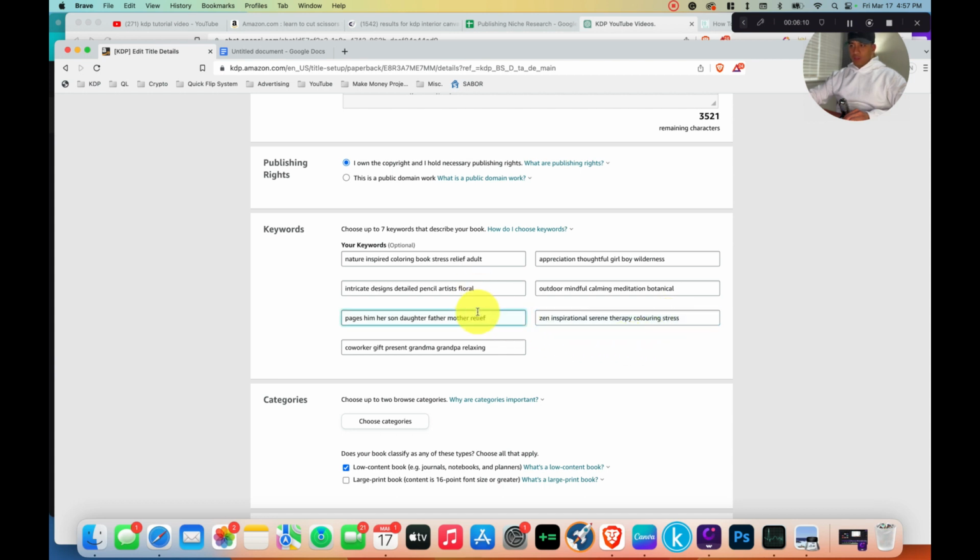So I just put it in a box that had space, and that's okay because Amazon, like I said, will still interchange words until it gets to stress relief. And then we have Zen, inspirational, serene, therapy, coloring, but spelled differently. And then coworker, gift, present, grandma, grandpa, and relaxing. So this is how I would do my keywords for a coloring book if I were going to submit this myself.